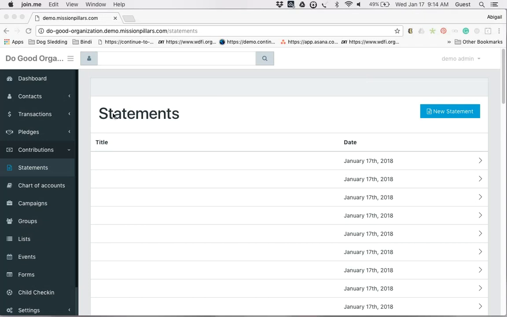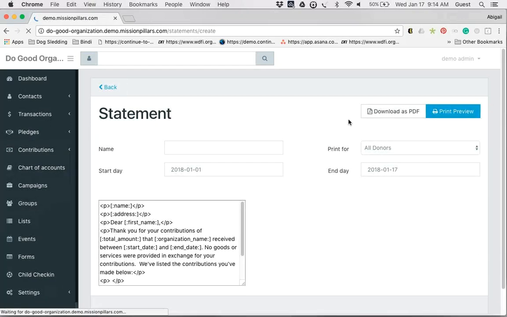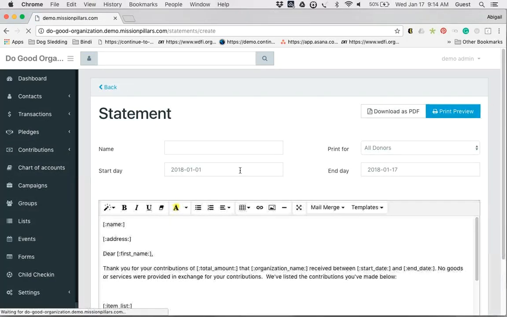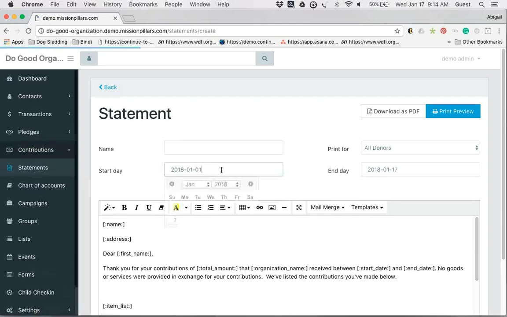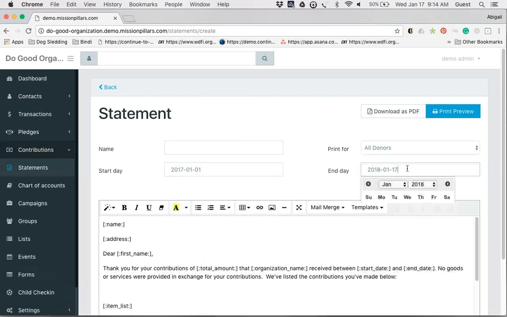On the left-hand side, if you go ahead and look at contributions, and then click on statements and click on new statement, we're going to go ahead and create a contribution statement for 2017 since it just passed. So you will want to pick your dates here. We're going to give the statement a name.